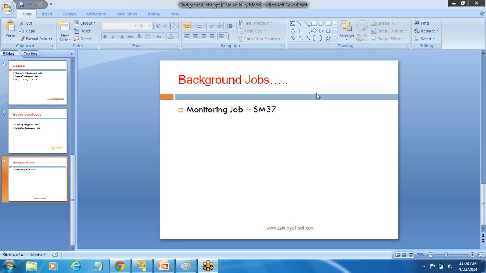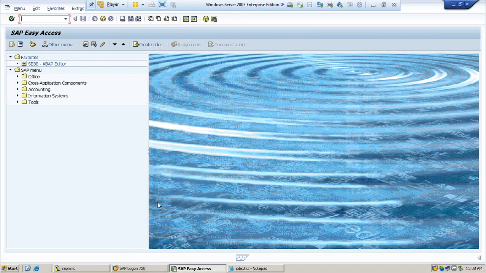Hello everybody. So today we are going to see how to monitor the background jobs. As in our last session, we have seen how to schedule and how we have created the background jobs using the transaction SM36. So to monitor the jobs, we need to use the transaction SM37.